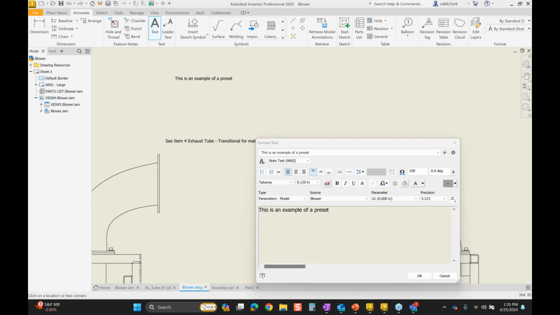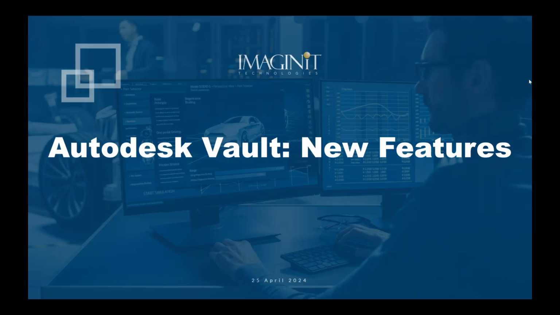All right, I'm going to jump back to my PowerPoint over here because the next thing I was going to take a look at was the idea of some new features within Vault. And there's a couple here that I'm like, that's really, really cool. I like how they set those up.